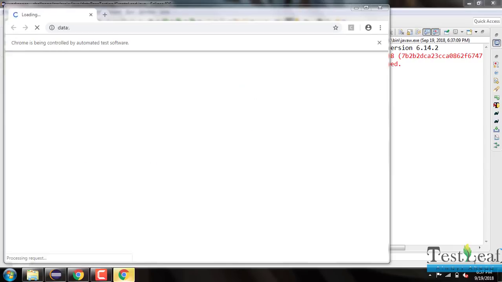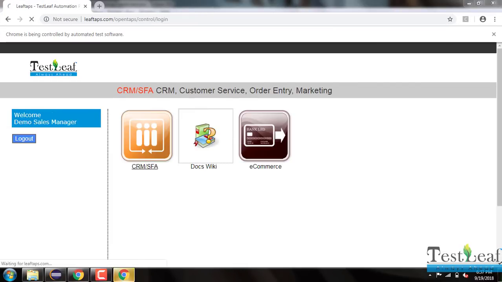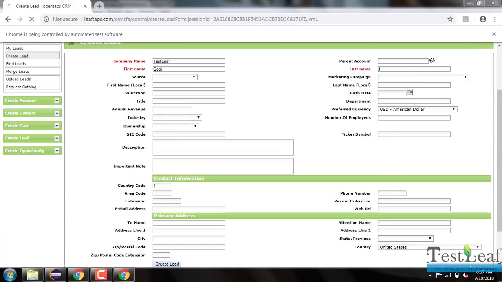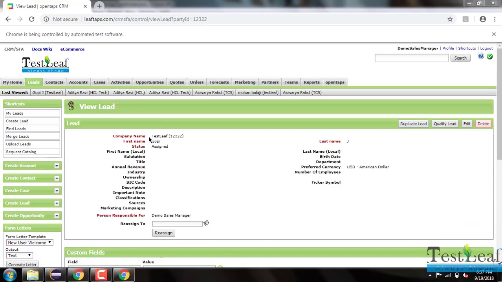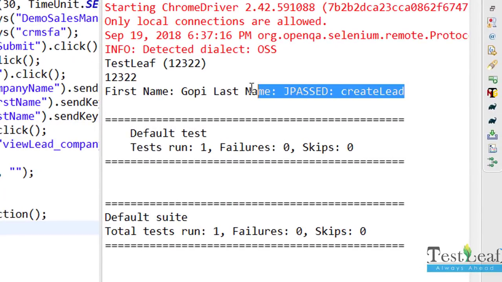Now, just to understand, the create lead test case is going to go and create the lead ID and call the database as an output, and which is going to give me the return of the first name and last name as expected.